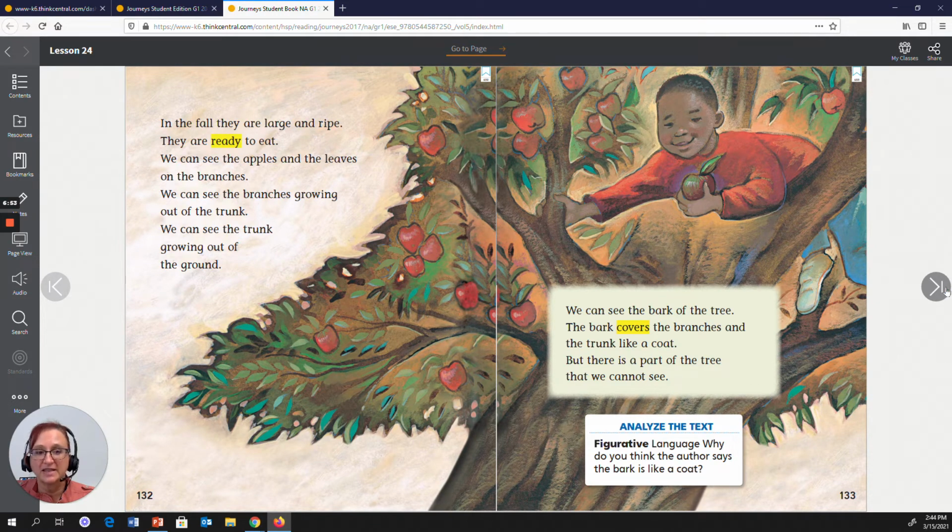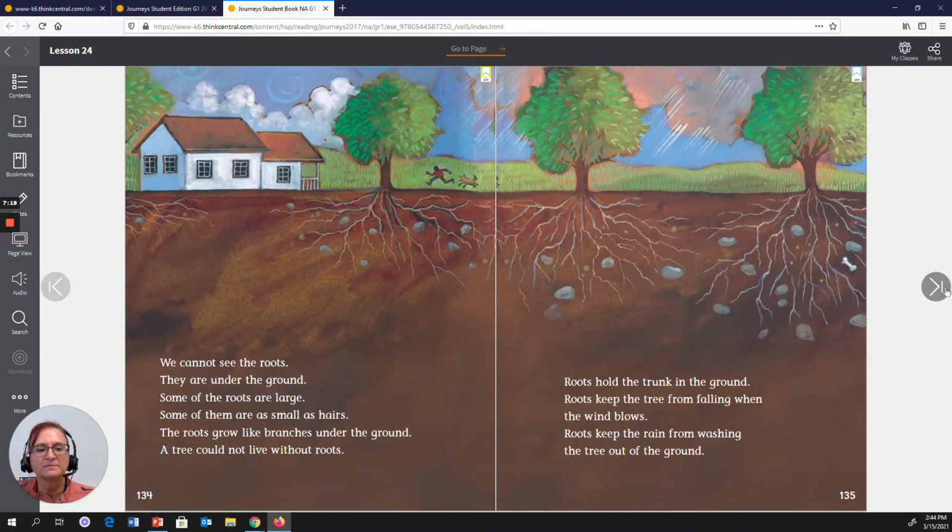We can see the apples and the leaves on the branches. We can see the branches growing out of the trunk. We can see the trunk growing out of the ground. We can see the bark of the tree. The bark covers the branches and the trunk like a coat. But there is part of the tree we cannot see. Can you think of what that might be? If you guessed roots, you're right.